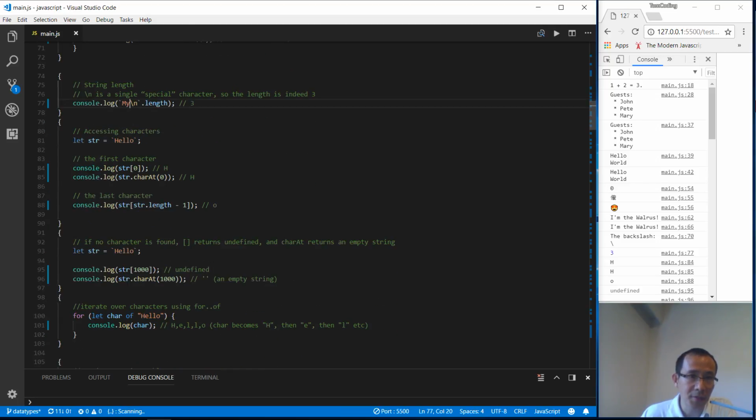The length of special characters. For \n, it occupies one size of the string. For this case, the total length of the string is 3.